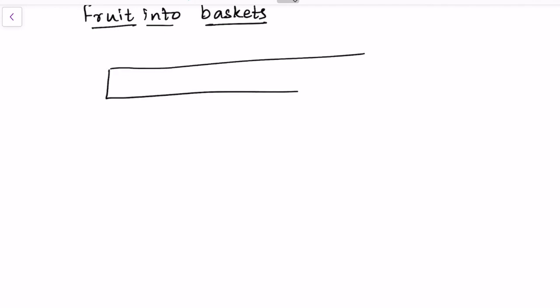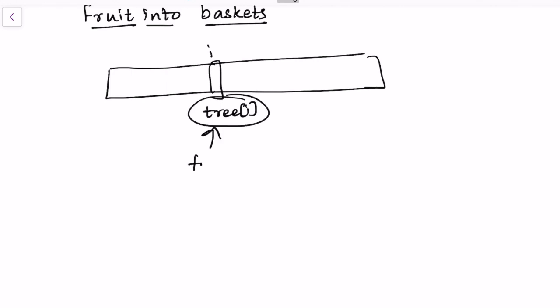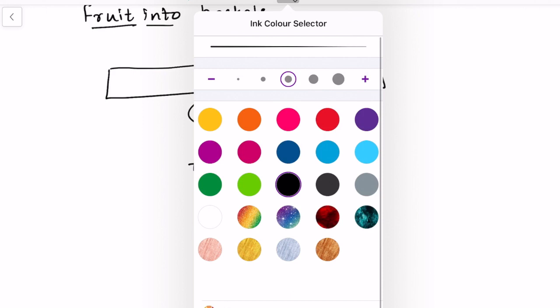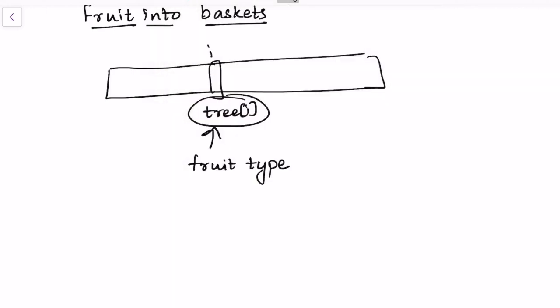So the problem description says we have a row of trees and the ith tree produces fruit of type tree of I. So let's say we have a row with all the trees in it, and one tree, let's say the ith tree, produces fruit of type tree of I. It also says that I can start at any tree, like let's say I can start right here or maybe right here or here, anywhere.